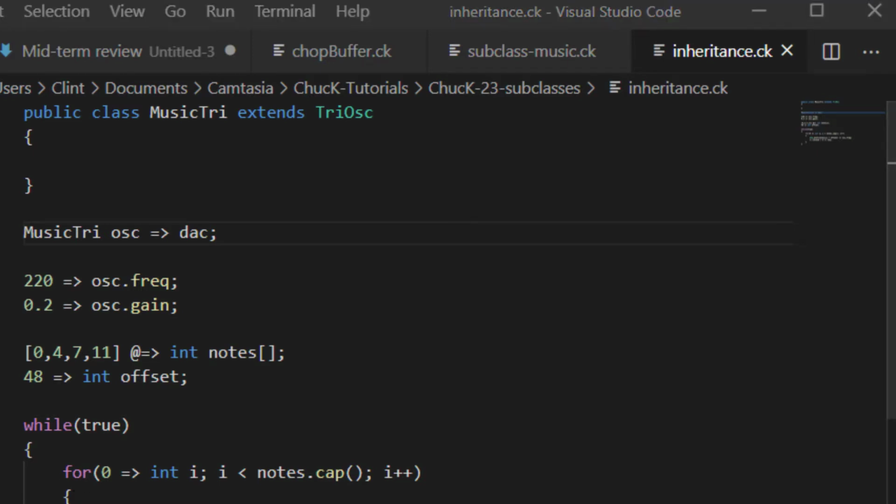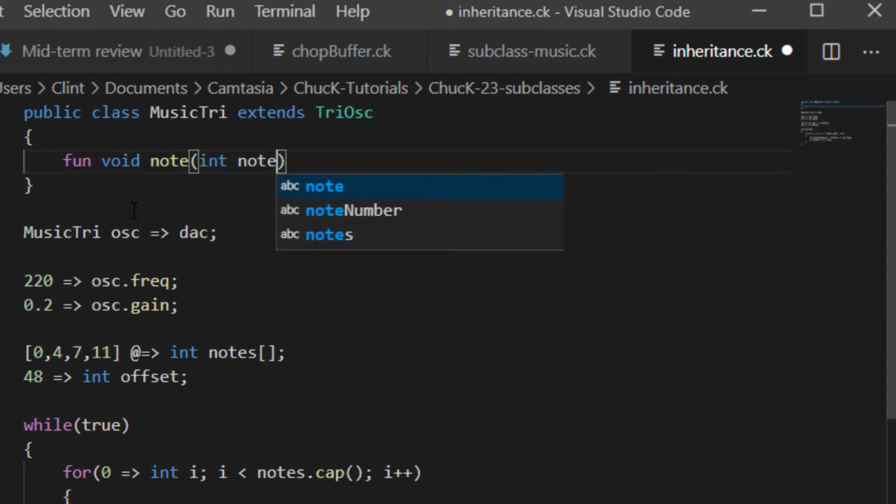However, the keyword extends is not a coincidence. The purpose of a subclass is that we can make a class that has all the capabilities of its parent class and also extends those capabilities. Inside the MusicTri class, let's make a function called note. Note takes a note number.